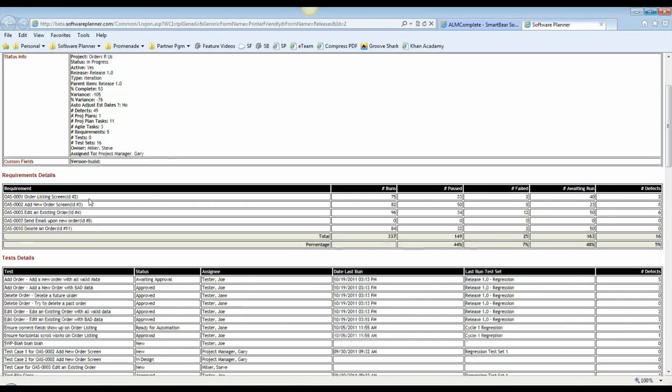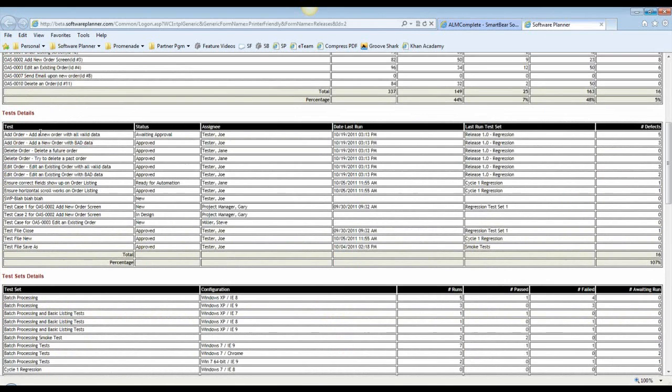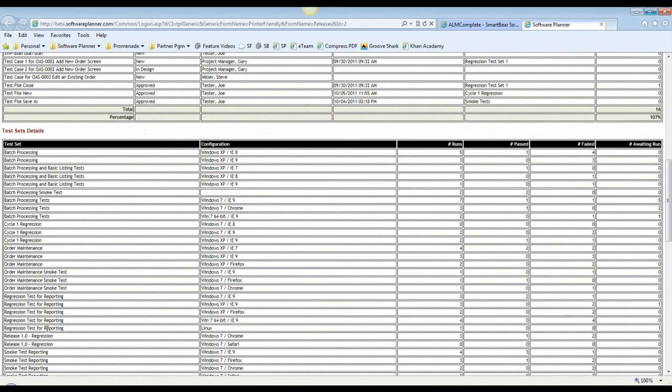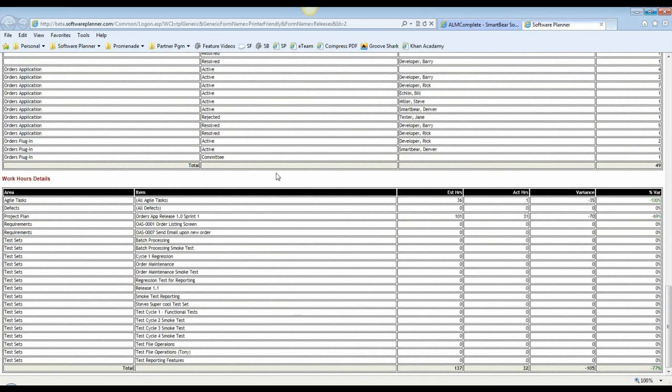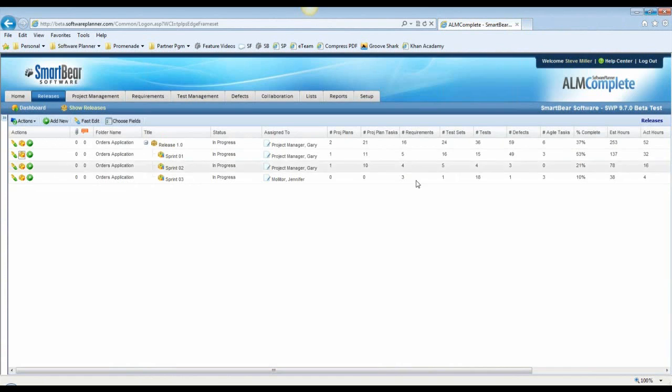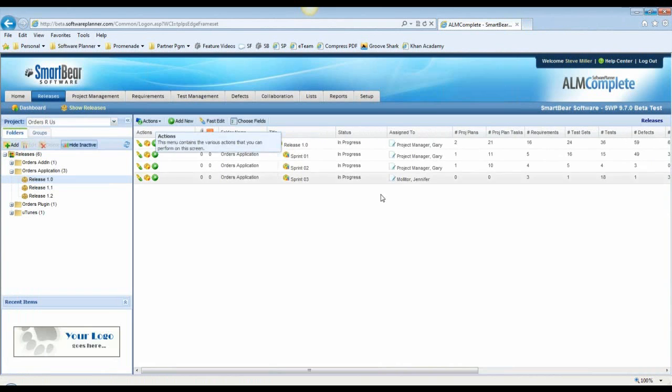So much better traceability there. You'll also see all of the tests that you're running in this particular release, the last time they were run, what test set they were run in, and how many defects were discovered. You'll see what test sets have been run in this release and in what browser and operating system configuration you've run those under. So that's showing off some of our new configuration capabilities. And you'll see defects that have been discovered as well as an analysis of any working time that you've applied in this particular release so that you can do variance reporting and that kind of thing.